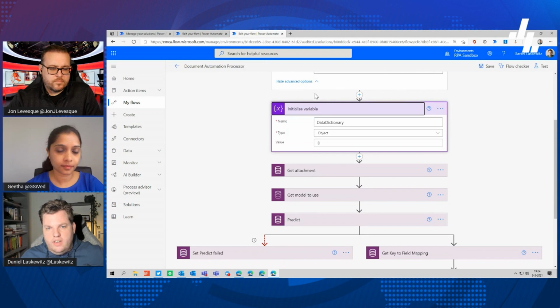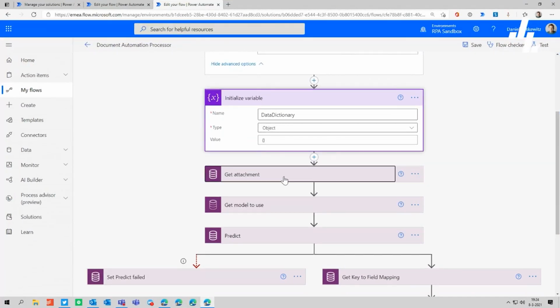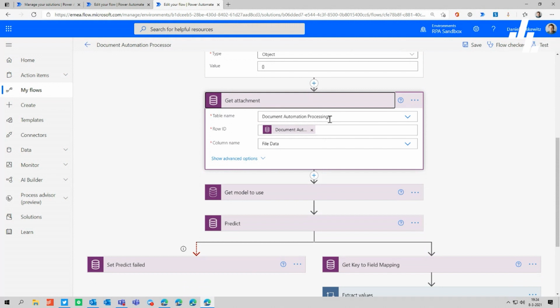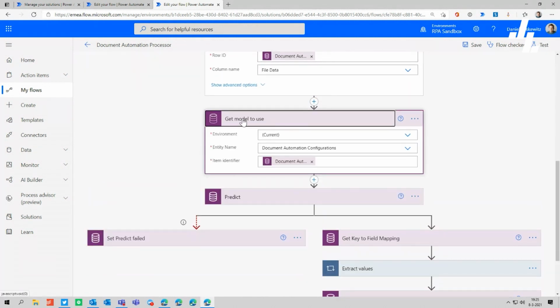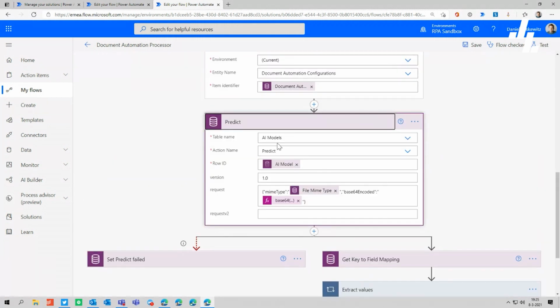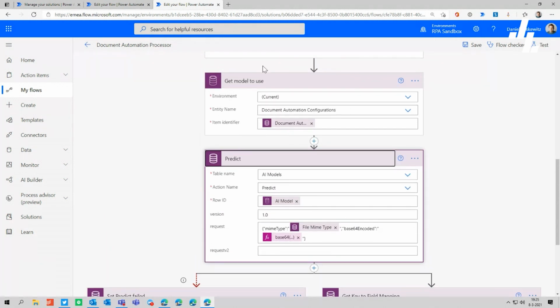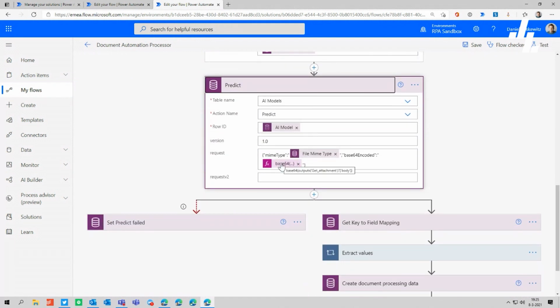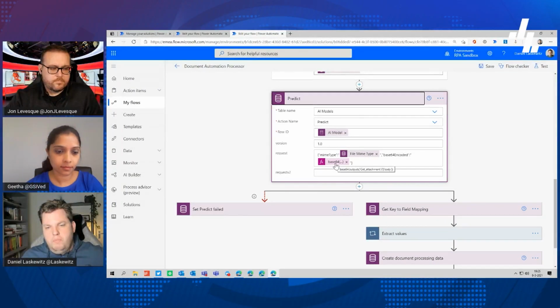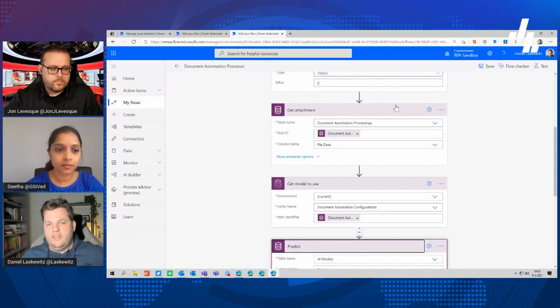After that, it will initialize a variable, which we are going to use later on. It's going to get the attachment of the document automation processing again. It's going to get the model that we need to use from the configurations table. It will start the AI model part in here with all the different stuff in here as well. So you can see this is a reference to the get model to use. That's this action in here. And it will also get the base 64 encoded part of the get attachment. And that's, of course, this action.